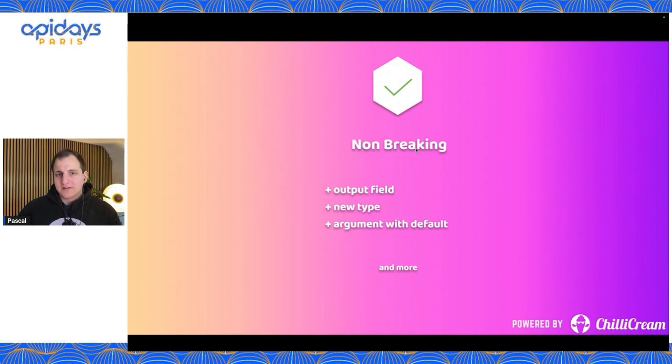Now, let's go through the different kinds of changes in the GraphQL API. The easiest thing are the non-breaking changes. A non-breaking change is when you add a field to a type, you add a whole new type, or you add an argument with a default value, or a nullable argument. And there are many more of these non-breaking changes.